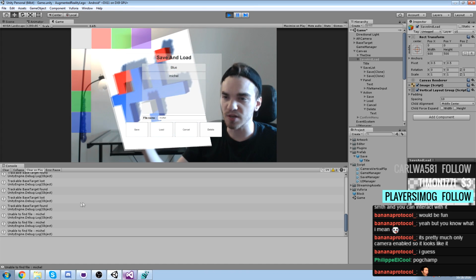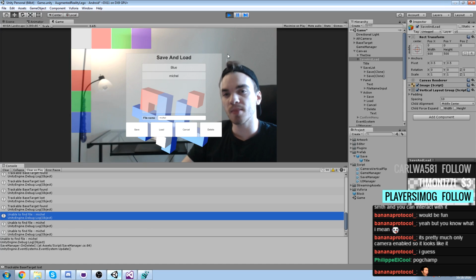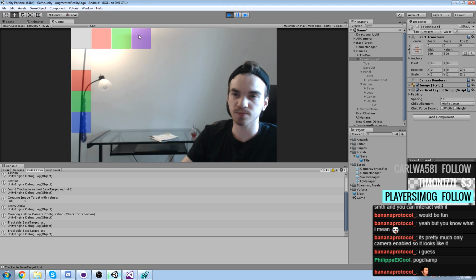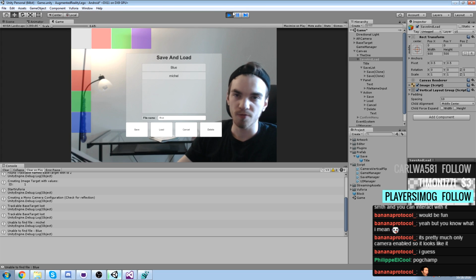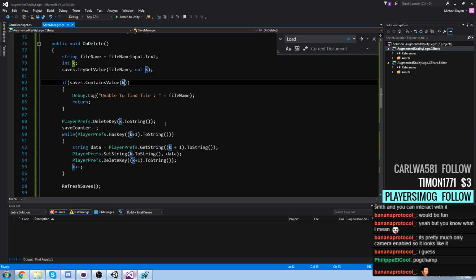Ooh, doesn't seem to work. So, unable to find file. Why is that the case? If it contains the value k... what if I actually try to do it after resetting? Unable to find the file name, okay. For both actually, so I broke something somewhere. If saves contain the value k, then we go ahead and we try to delete that k.